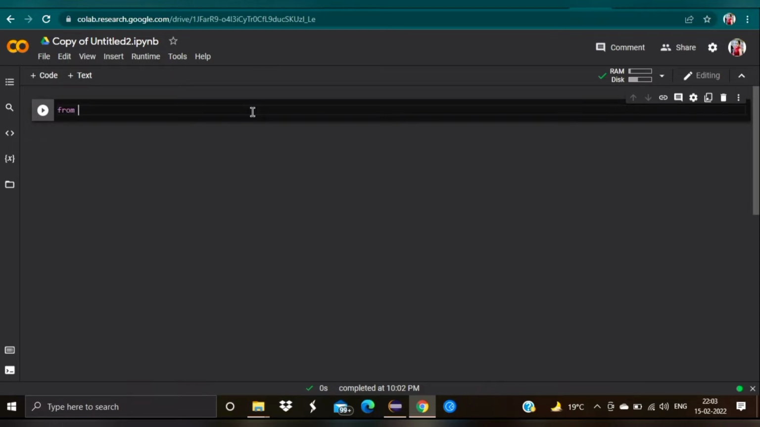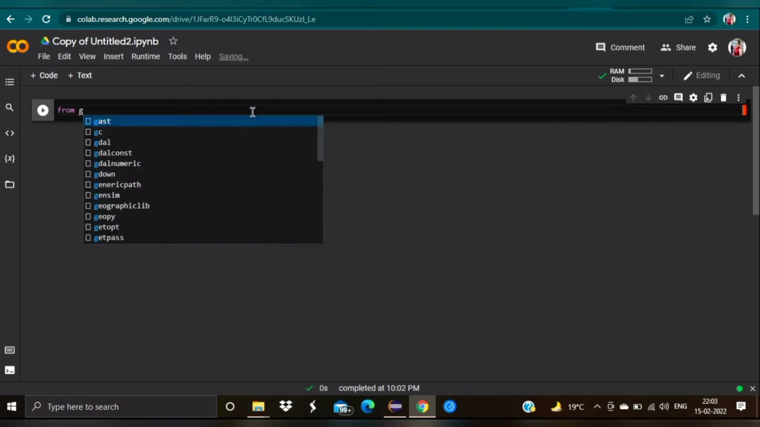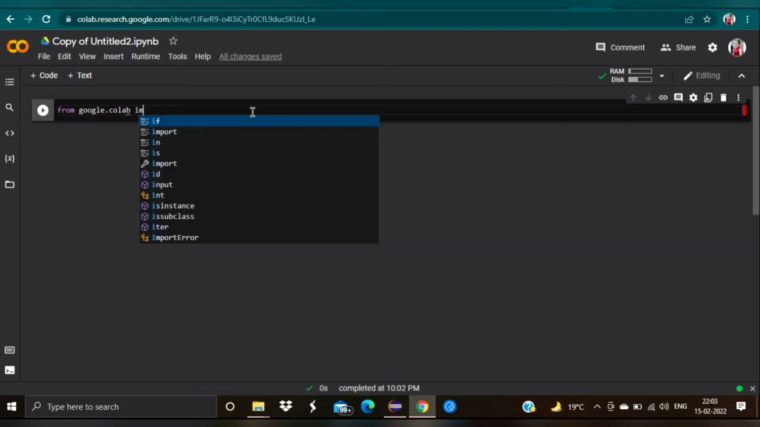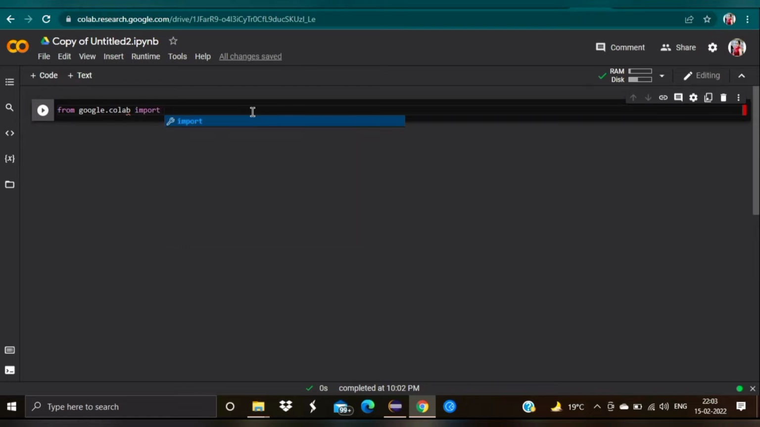At first we have to import files from google.colab. So let's write it: from google.colab, I'll import files.